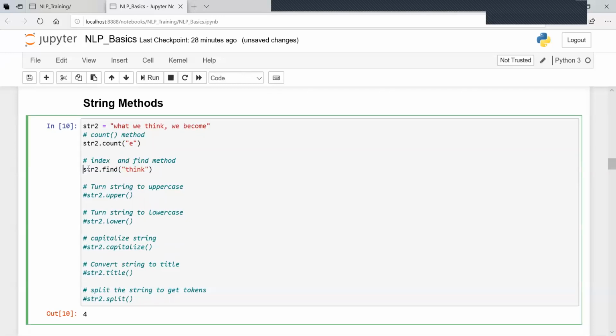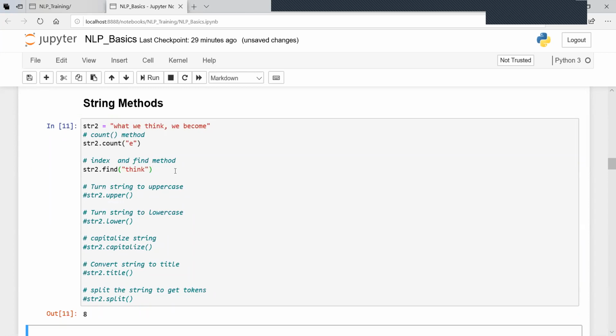Now, suppose you want to know the index where the word think actually starts in a particular text. You can use the method find. So just call your string and then use find. Find what? Think. What is it going to give you? It's going to give you the index, the position where think starts in that string. And then you can see it's 8. To confirm that, 0, 1, 2, 3, with a space, 4, 5, 6, 7, and then 8. So it's telling you that the word think starts at position 8.